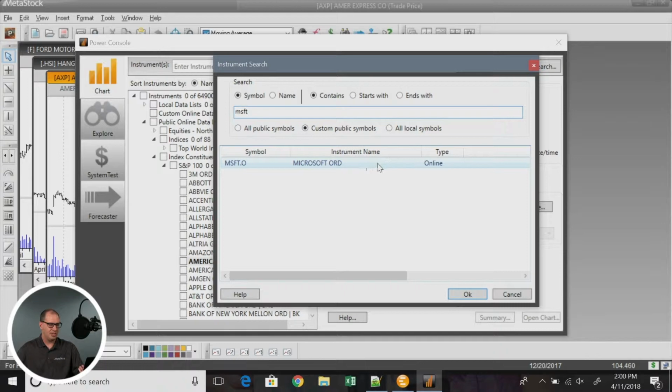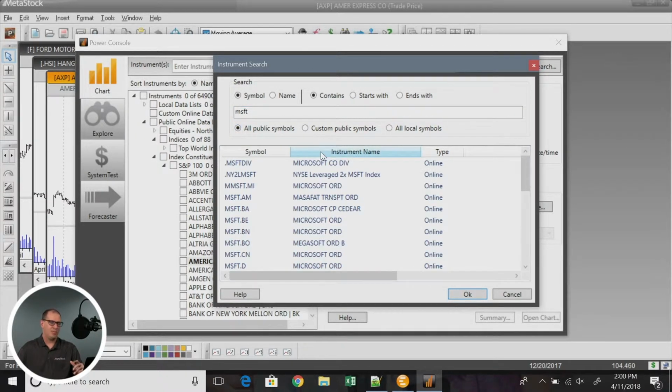And I know this is the Microsoft I'm looking for because it's in the list that I've selected. Now if I come up here to the top and choose all public symbols, and what public symbols means is everything in the Metastock universe, if you subscribe to it, you can access. And suddenly my Microsoft list is a lot bigger.